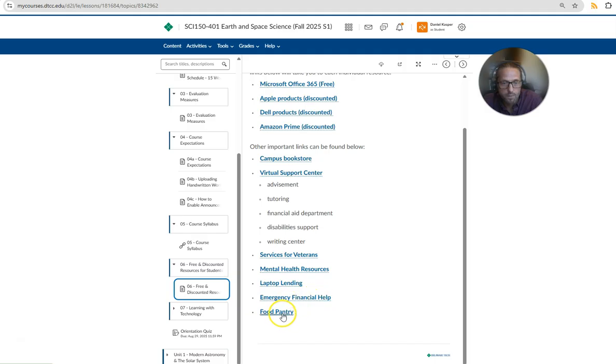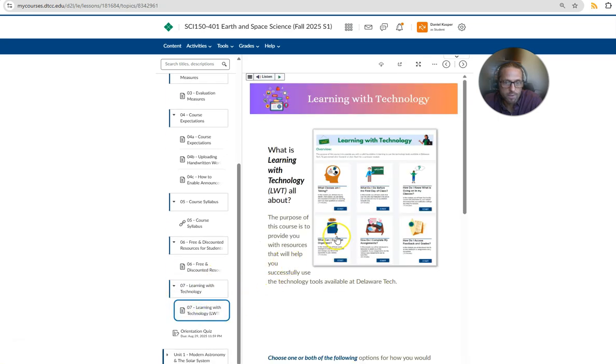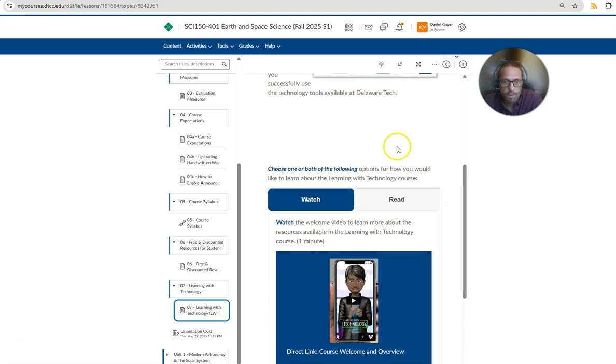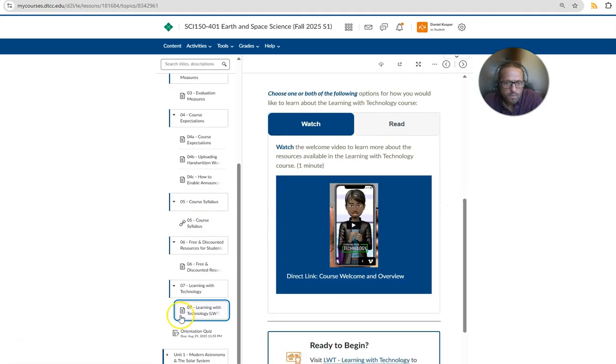And then we do have a food pantry on every campus. It's literally a box, and you just go in and you grab, and there's no questions. You don't have to talk to anyone. Very discreet. So if you have any questions about that, let me know. But there's information about it on this website. This is a great website. If you need assistance for any of the technologies at Delaware Tech, logging into your account, using D2L properly, other things like that, you can go here, all free to Delaware Tech students. All right.